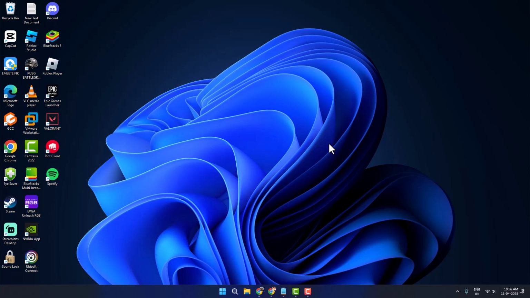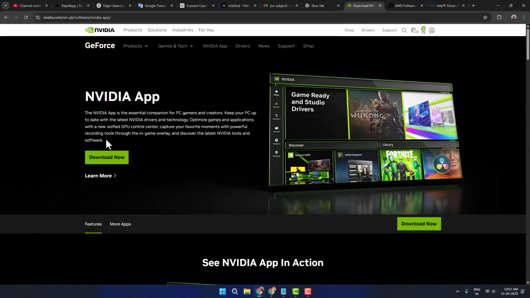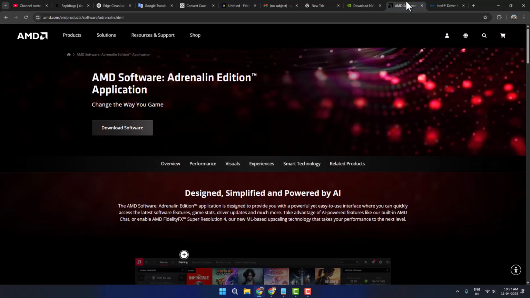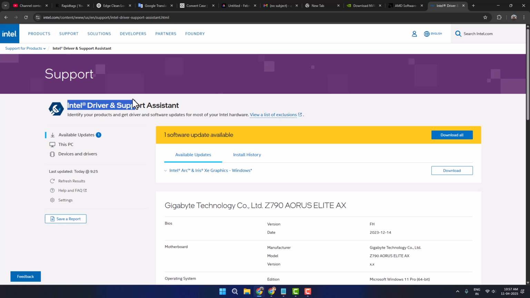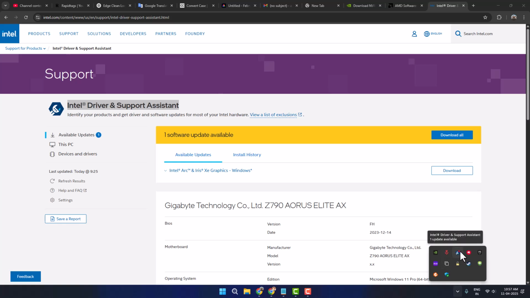Method 3: just check my video description for these links. Just download this Nvidia app if you have Nvidia graphics. If you have an AMD graphics card, then download this software. If you have Intel, then you just need to download the Intel Driver & Support Assistant. In my case I already installed that driver support assistant, so the download option is not available.